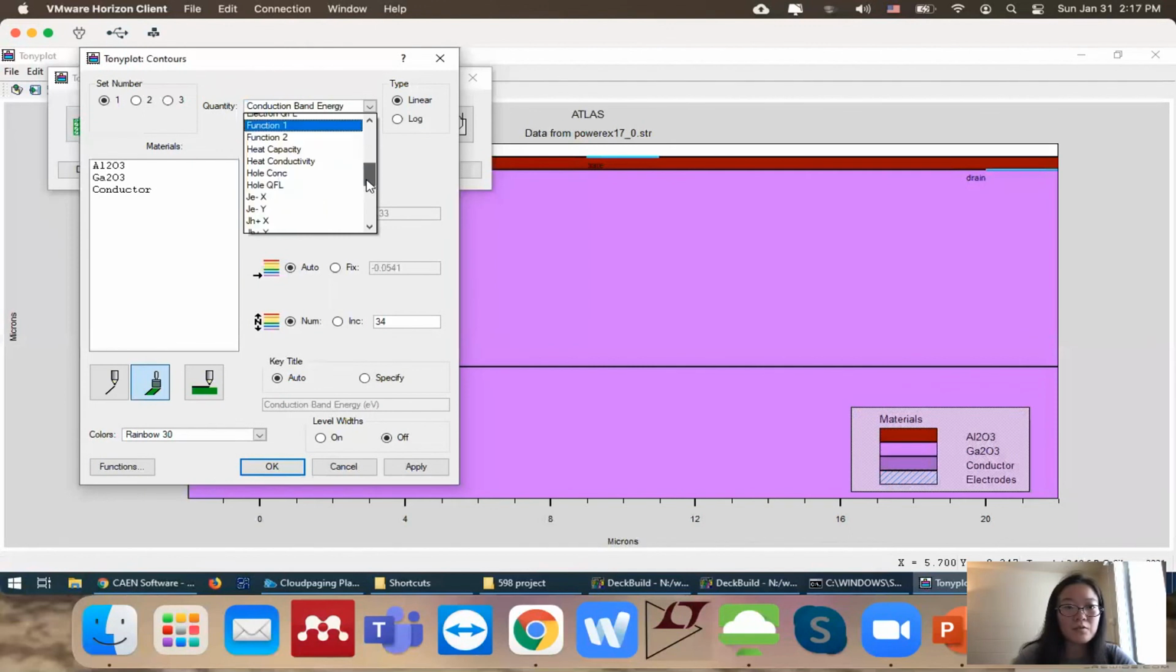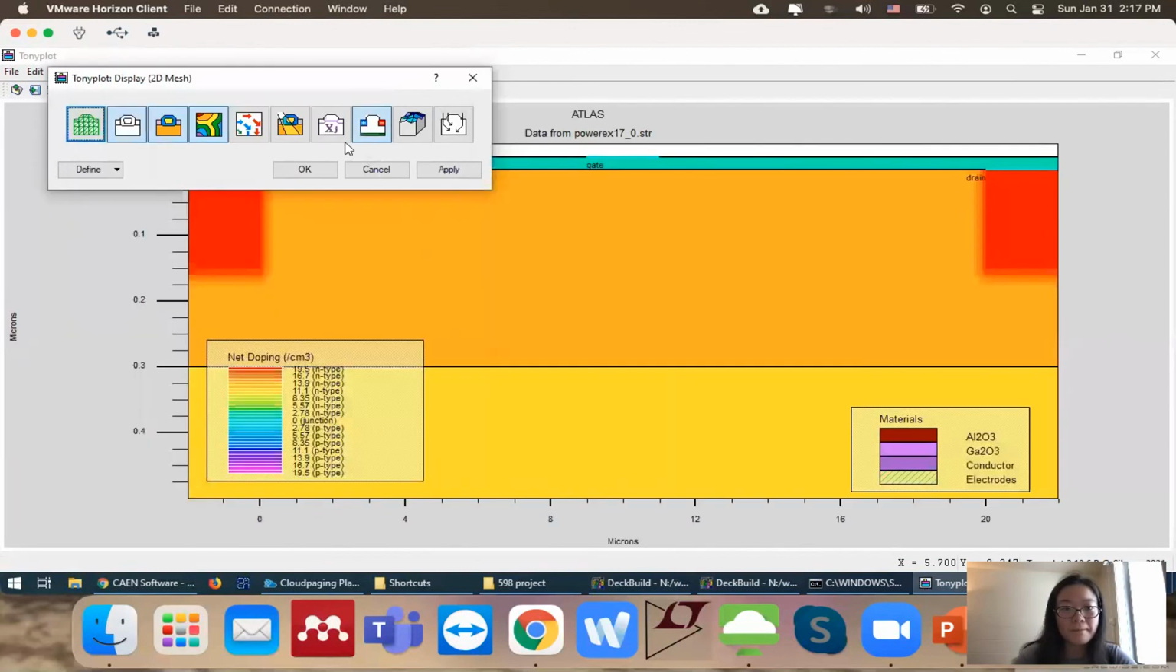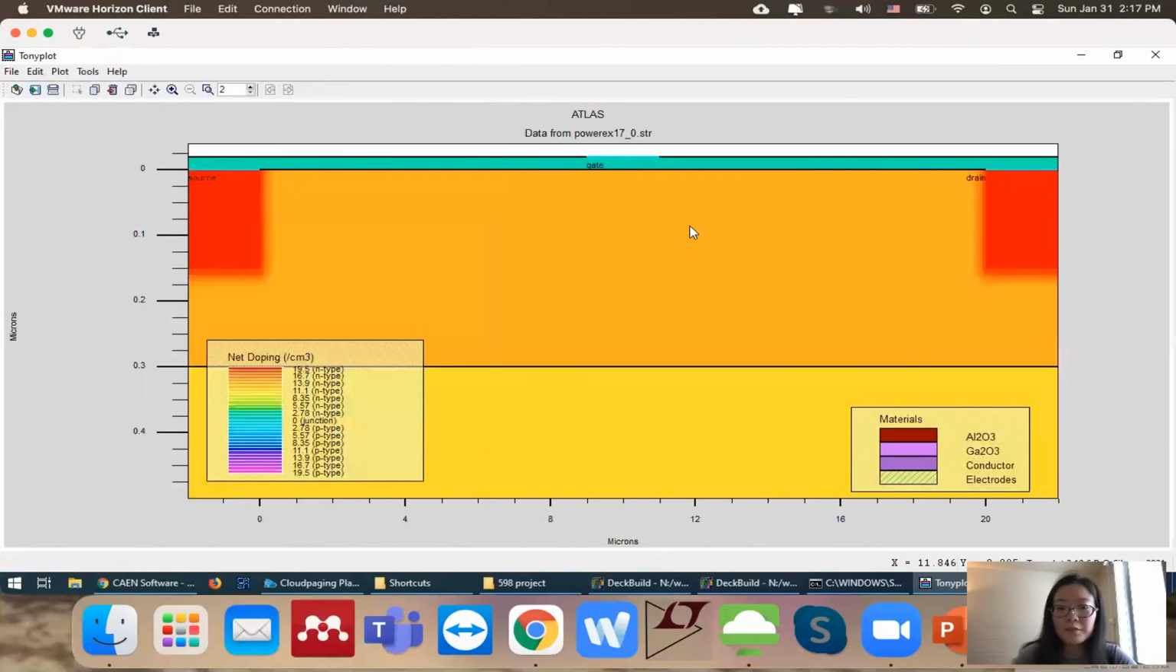So what I want to show here is just the basic net doping. If you still remember, just now we had the different doping, like the uniform doping in this region, and also the two Gaussian dopings for the N plus region under the source and drain. So you can see the doping is right here.